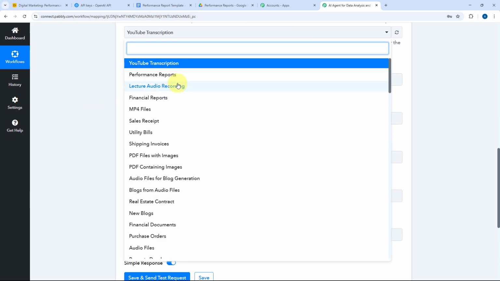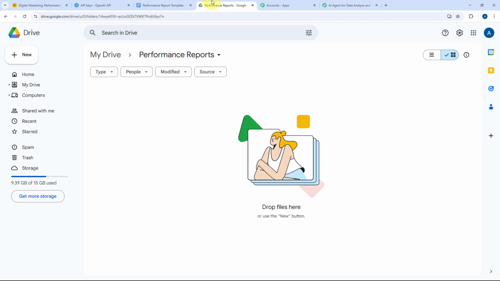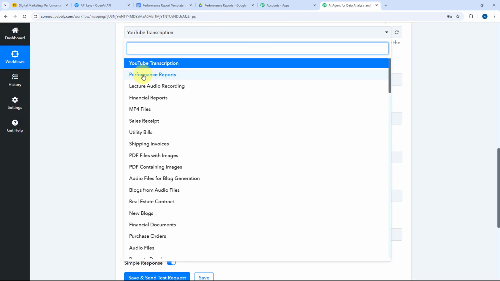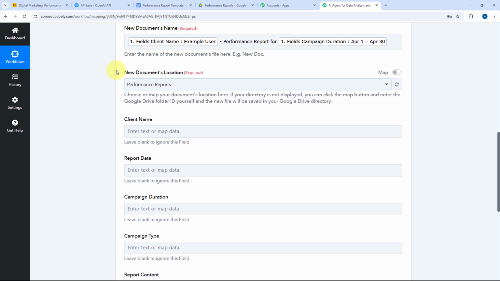So in this dropdown, you can see a list of all the folders which we have. Out of all of this, I have created a folder named Performance Reports. So from this dropdown, we have to select that particular folder over here. So we are selecting the new document location as this folder in Google Drive.